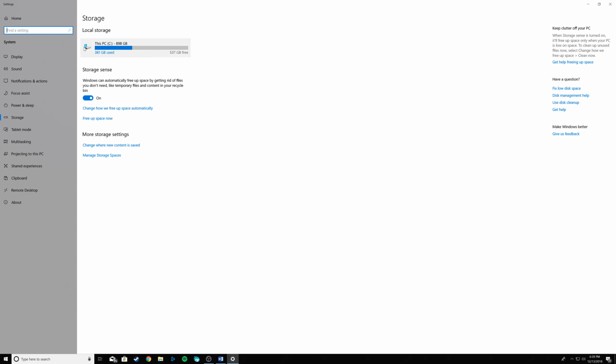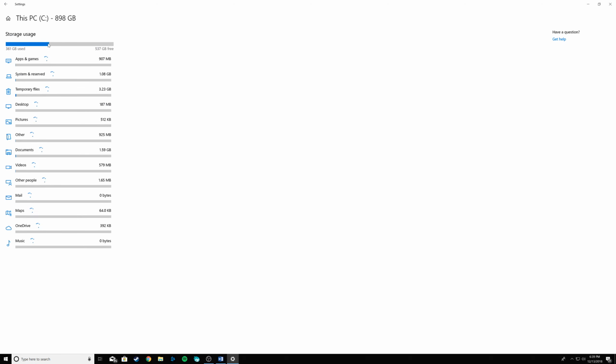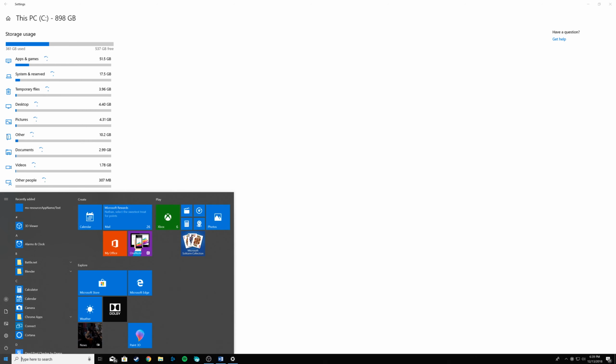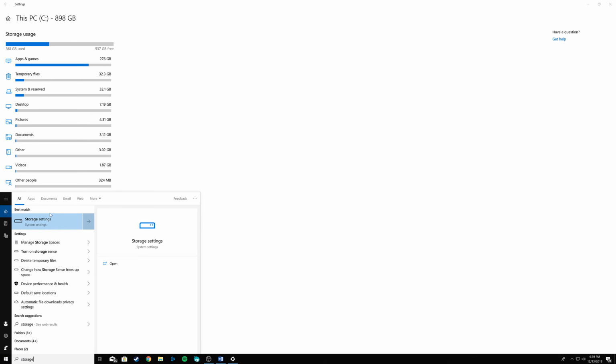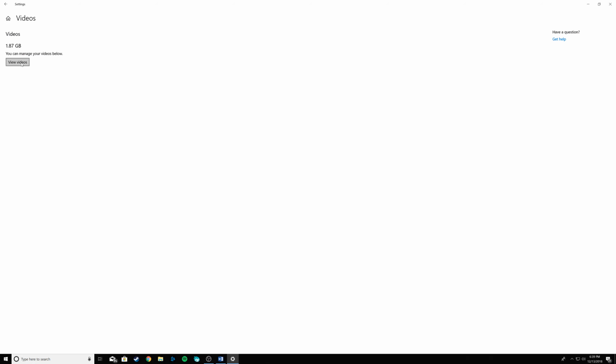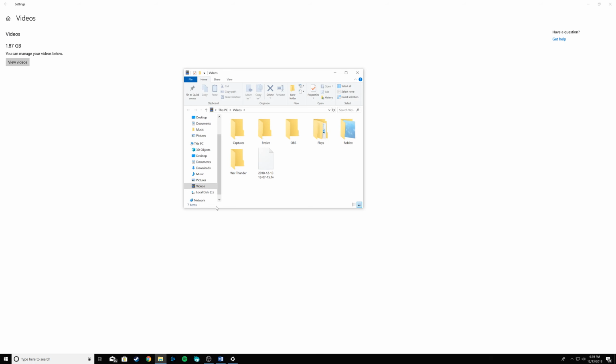So something you can do is click this local storage here, and the only thing I did here was I just typed in storage, and it should open storage settings right there. But anyways, once you open this up, you can see what's taking up all the space on your computer. And the awesome thing about this is you can just click on it, then you can click view videos, and then it'll show you where all of your videos are stored, or at least in this folder.